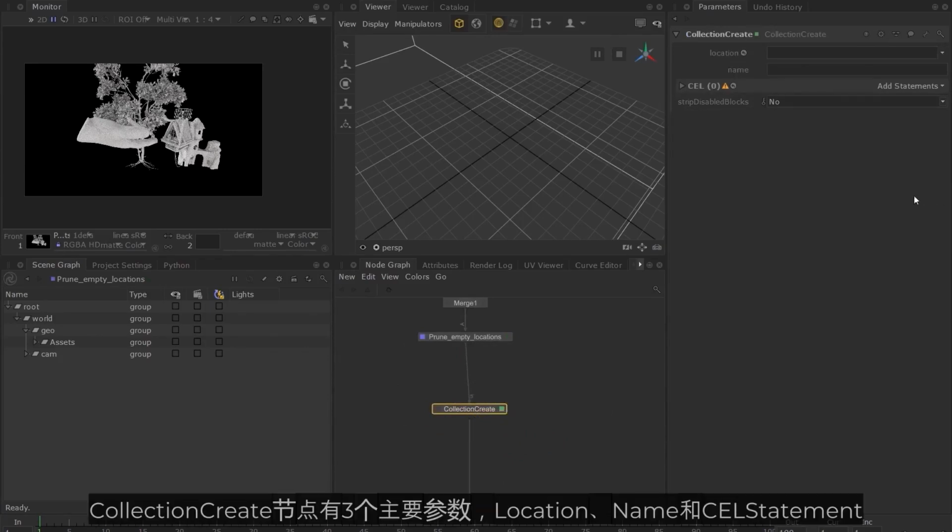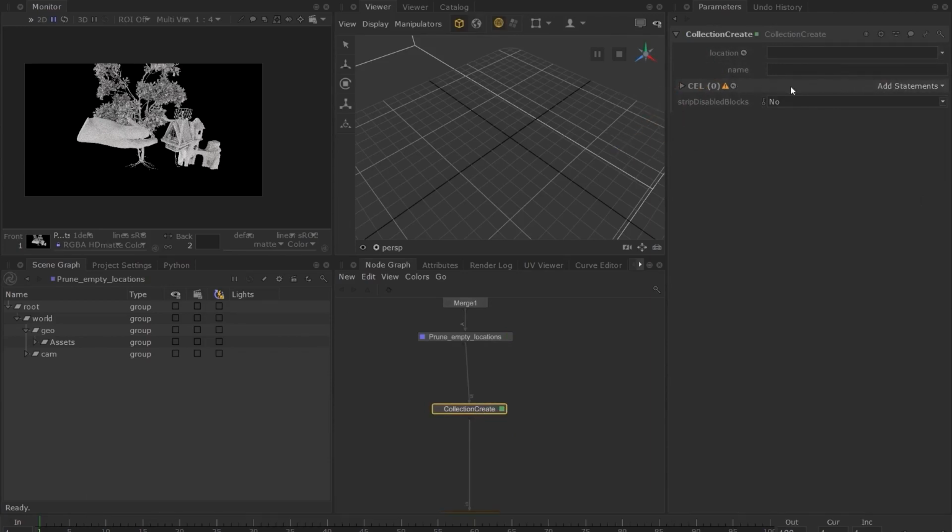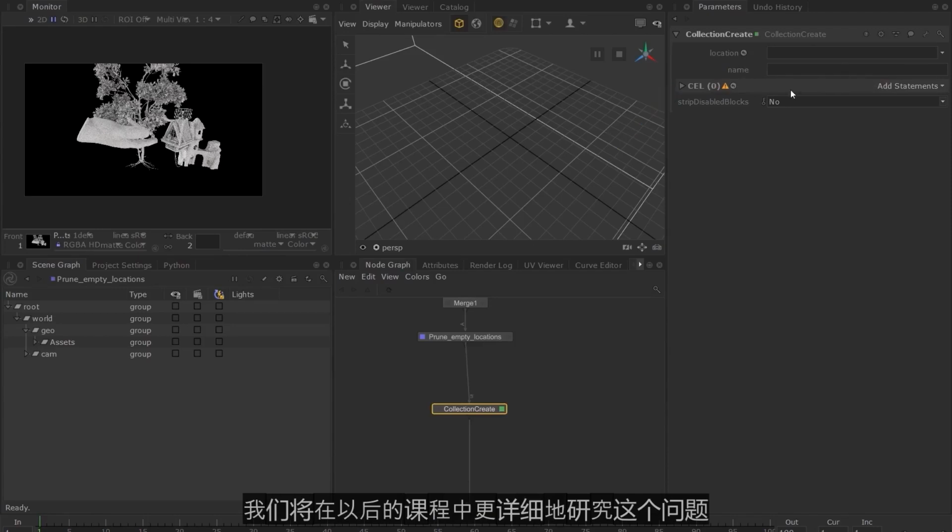The Collection Create node has three main parameters: location, name, and the cell statement widget. The location specifies where the collections will be created. We will look at this in more detail in a later lesson, but for now, I'm going to middle-click and drag the geolocation into this.